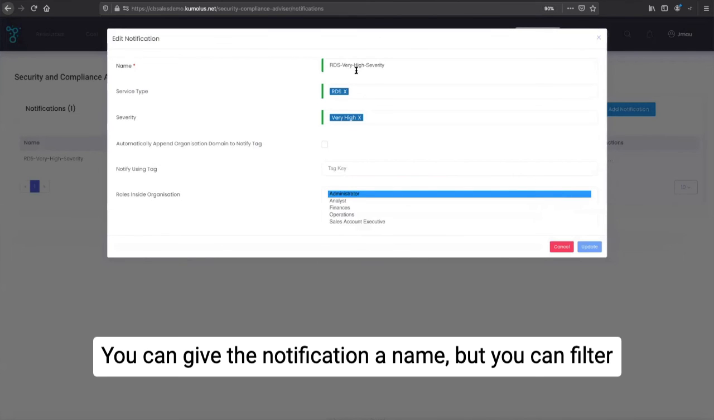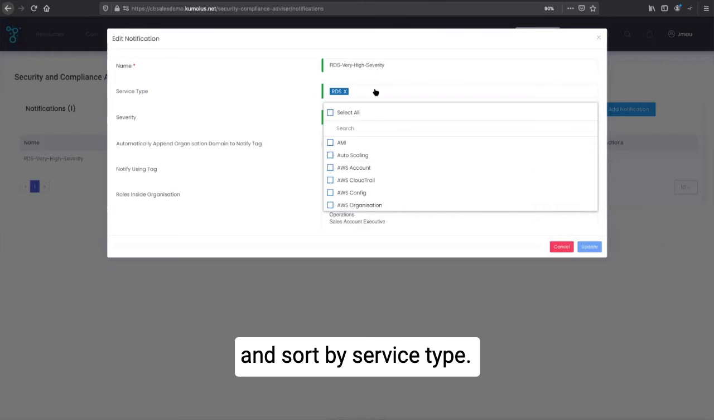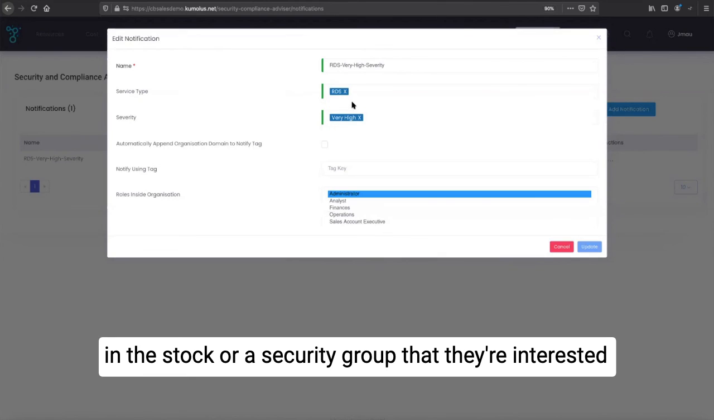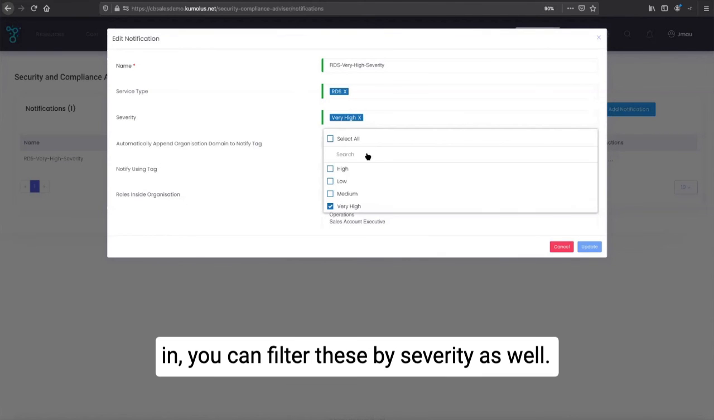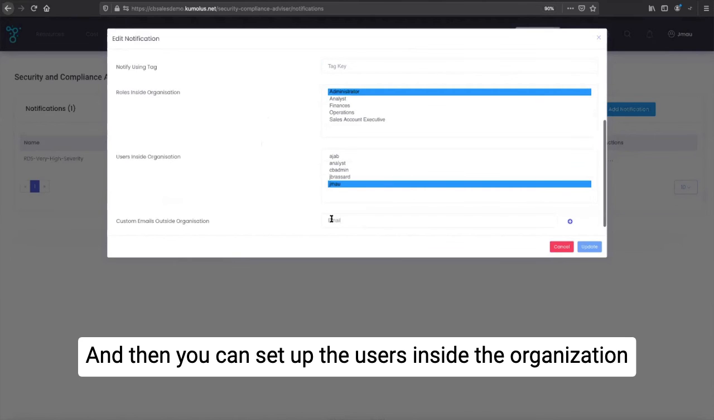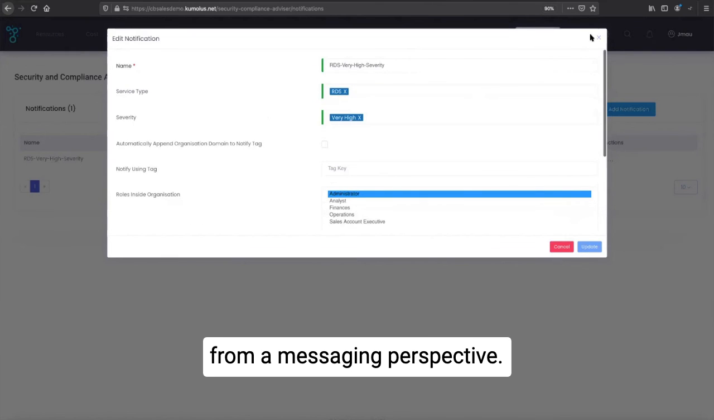you can give the notification a name, and you can filter and sort by service type. So if there's a specific service type for potentially a team in the SOC or a security group that they're interested in, you can filter these by severity as well. So very granular notifications there. And then you can set up the users inside the organization or email users outside of the organization from a messaging perspective.